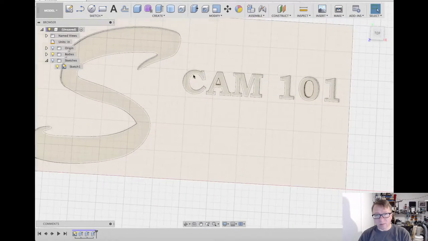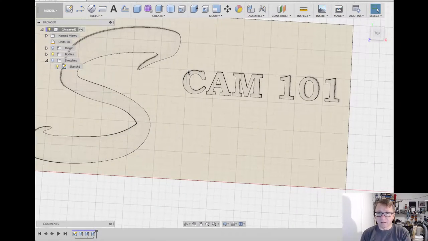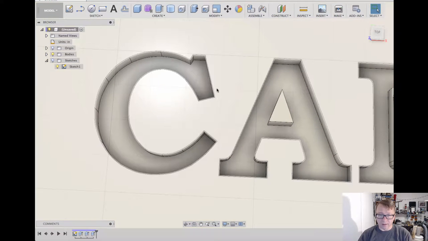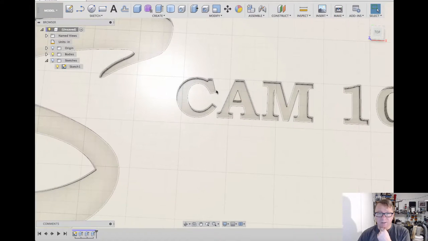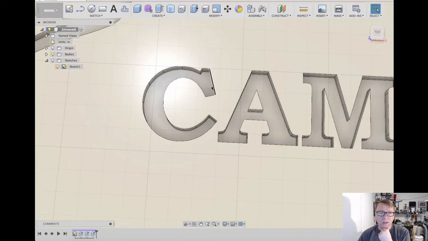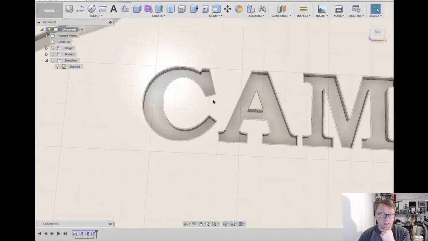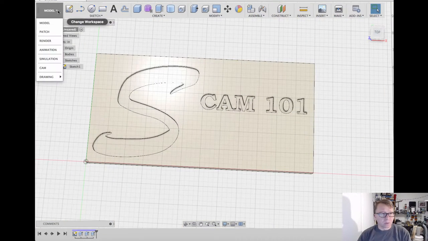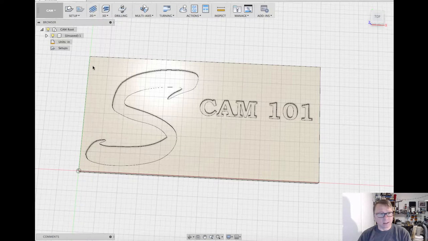And so with CNC, you can't really do super tight cornered areas like this, because you can only route out the dimensions or the diameter of the bit itself. So if you have a really, really small bit, you can get close, but you can't make a right-hand corner like this like you can with V-carving. Okay. So we're going to switch over to CAM here.